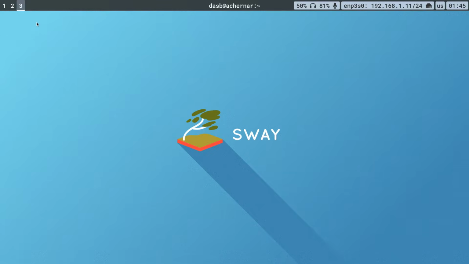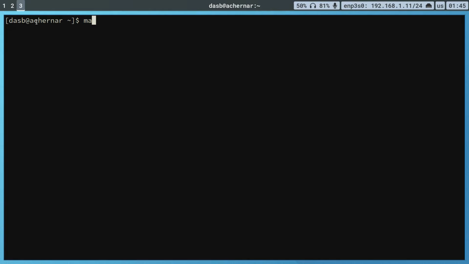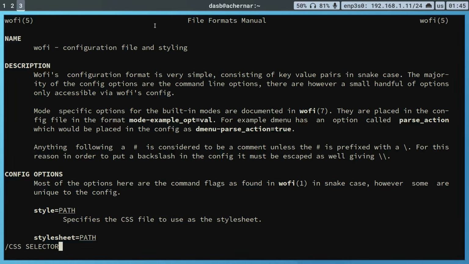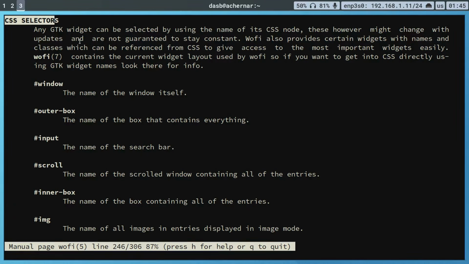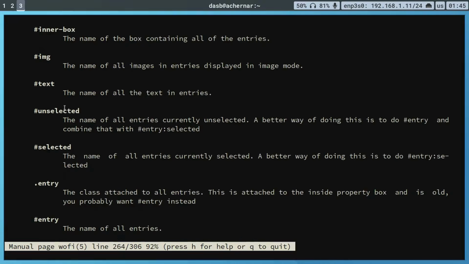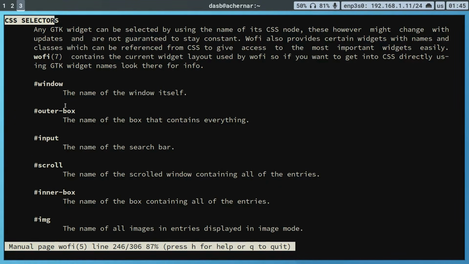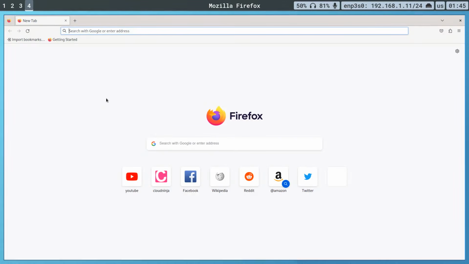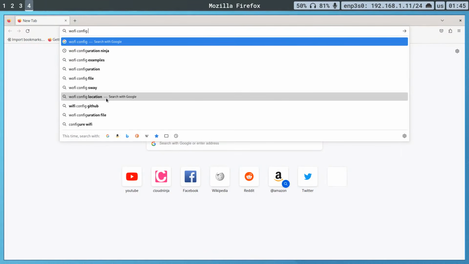And there are two answers to that question. One is that you should look at the man pages of Wofi, specifically page 5 of the man pages, and this has a section called CSS selectors here that talks about the different selectors that you can use in Wofi. And there's also a web page that I'm gonna show you. Wofi config, this one.